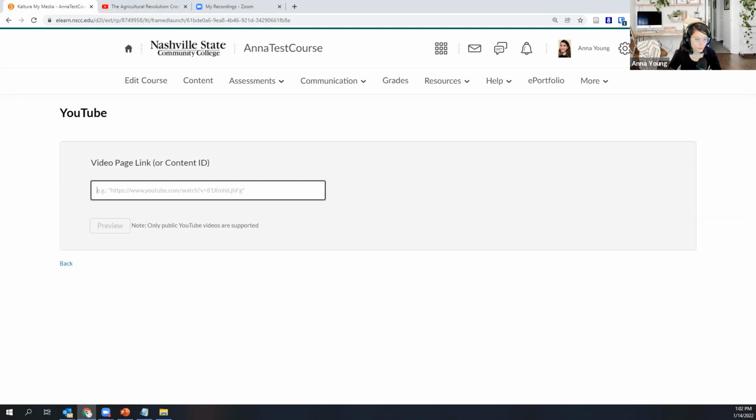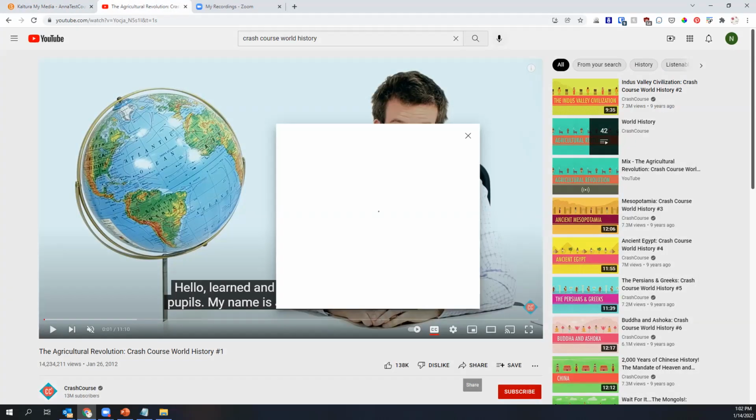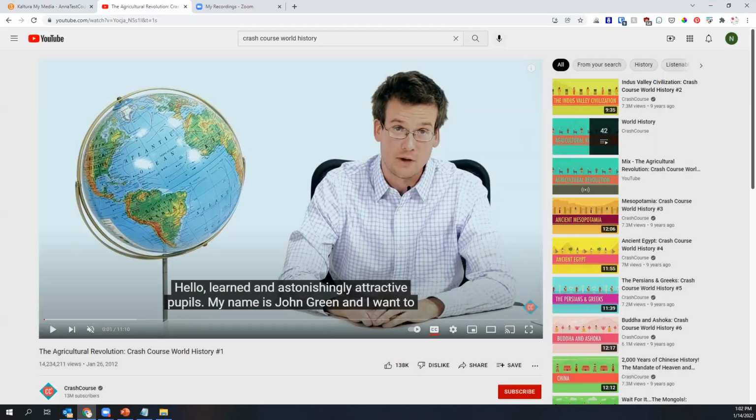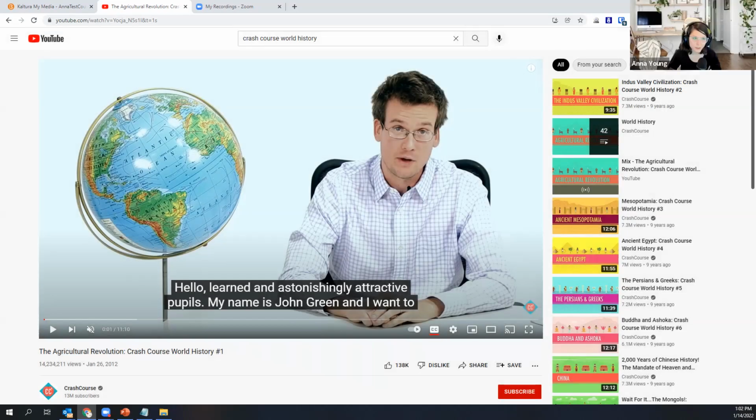Important note here, only public YouTube videos are supported. So if you're trying to import a YouTube video that you have that's private or unlisted, you won't be able to do that. You'll have to go into YouTube and change the sharing settings for that video inside of YouTube if you want to put it into Kaltura. It's probably important that you go to the share and not copy the direct URL, because sometimes they're different.